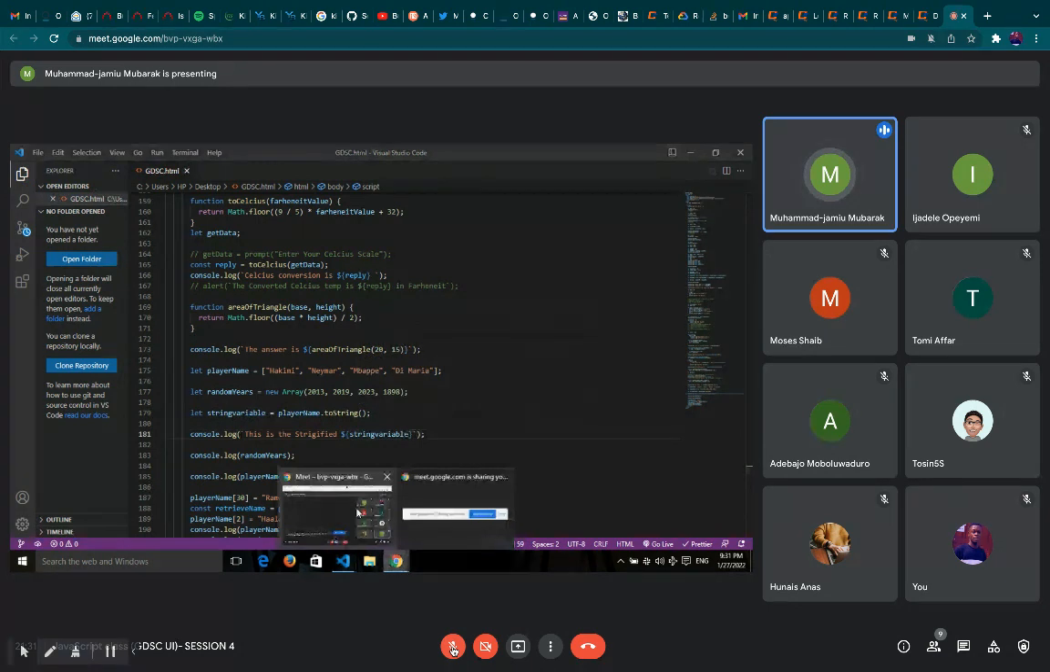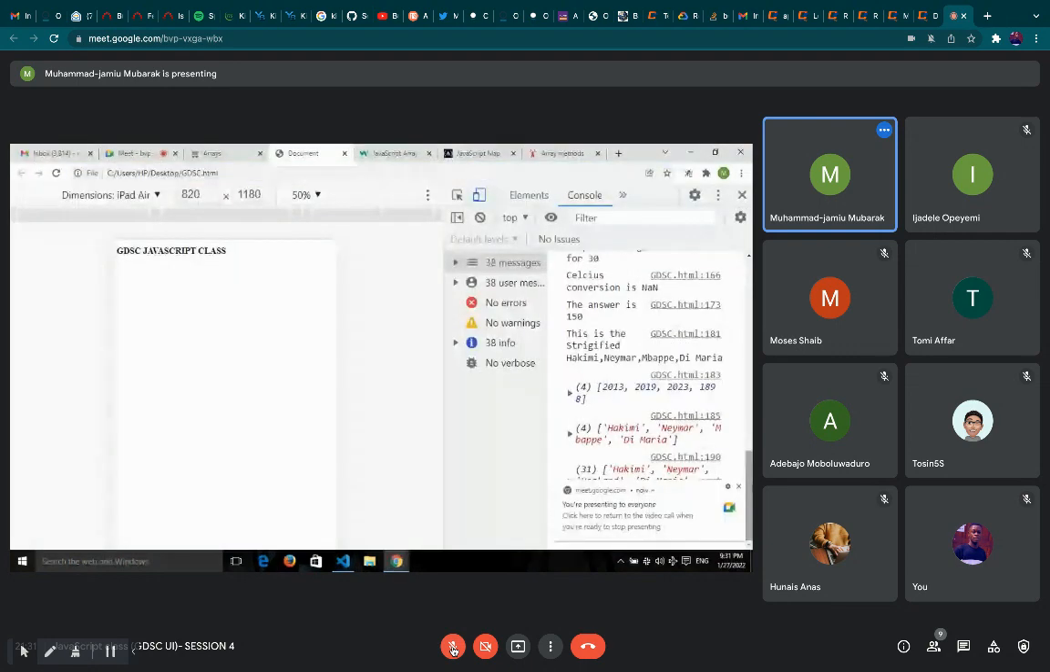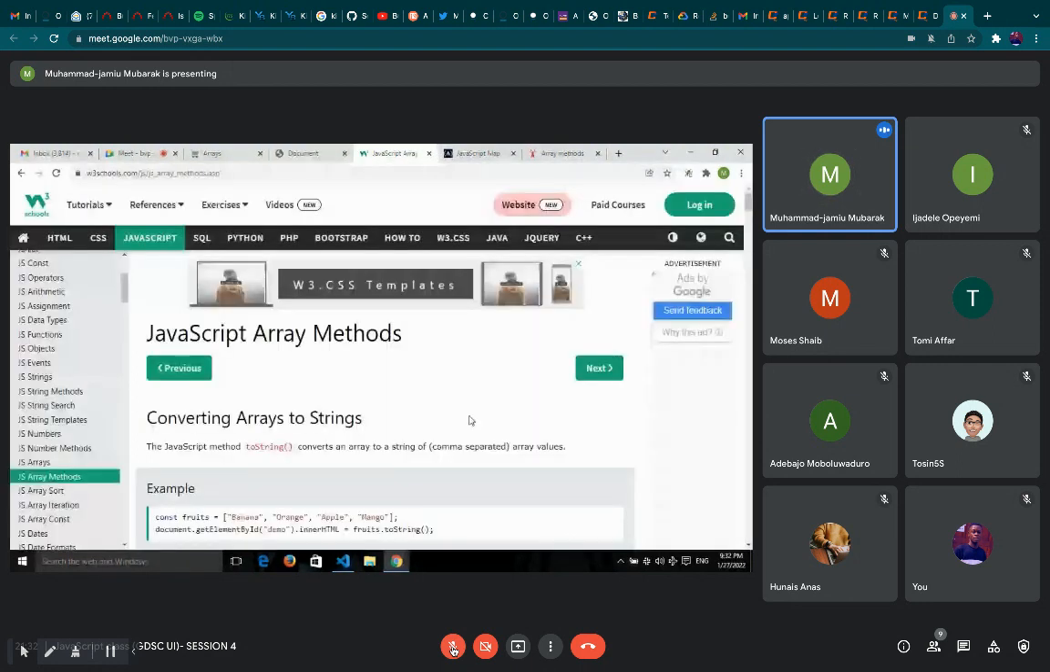So line 181, let's see what's happening. You see now, this is the stringified variable: Hakimi, Neymar, Mbappe, Di Maria. It's printed everything once as a single text. That's just the method that we learned.